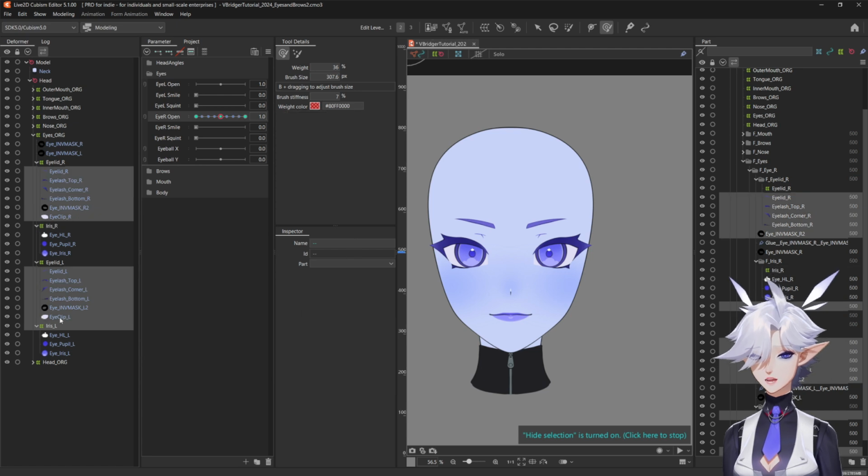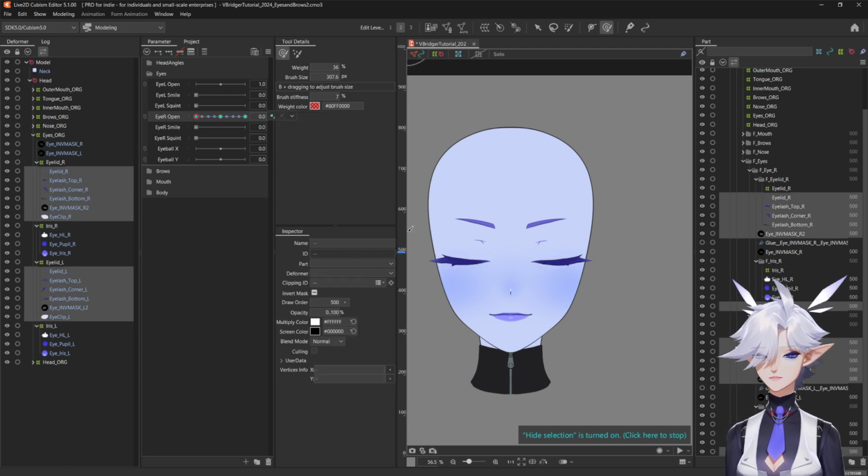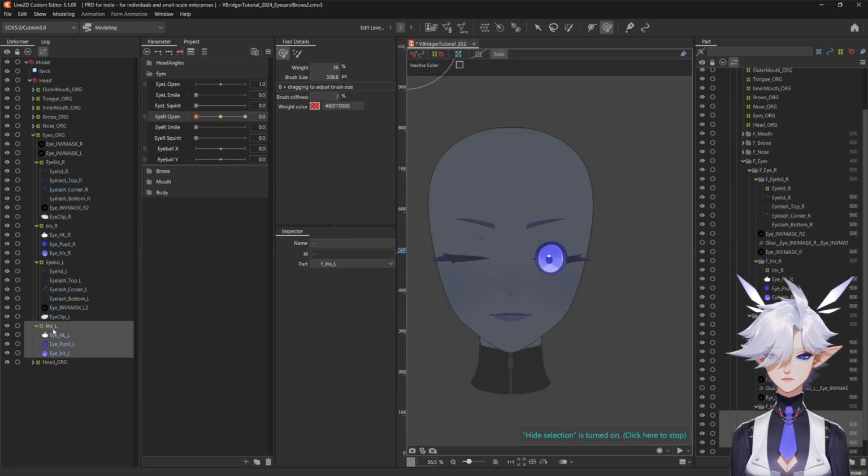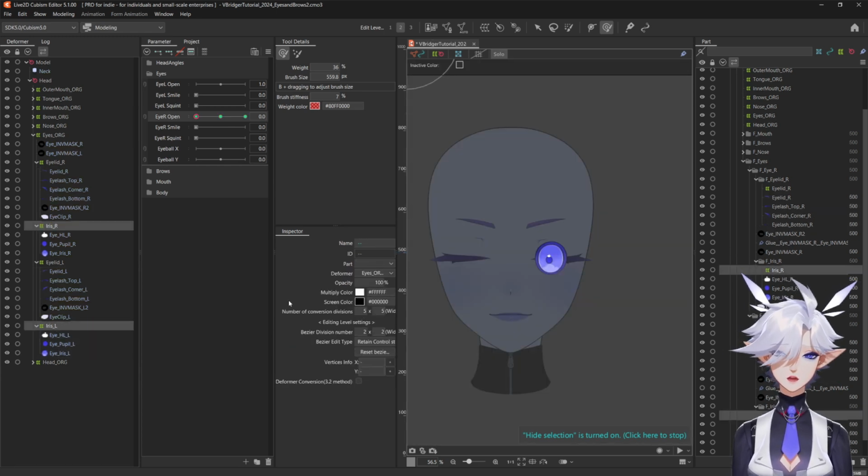I'm finding my blink itself is a little low compared to the neutral eye shape, so I'm also moving it up a bit. I'll isolate the iris and really double check that it's pretty much always under the upper eyelid.